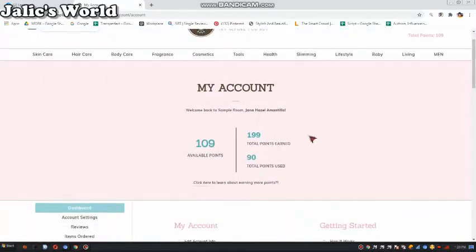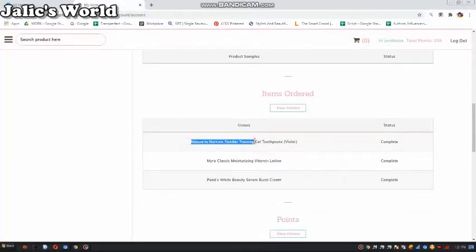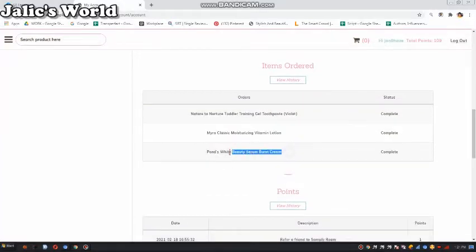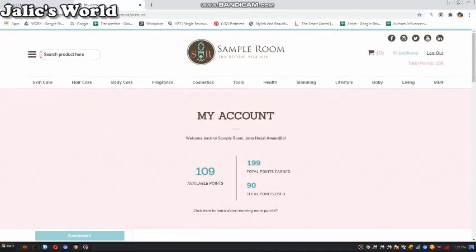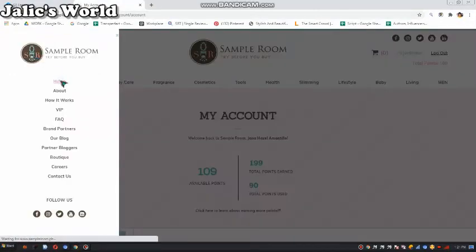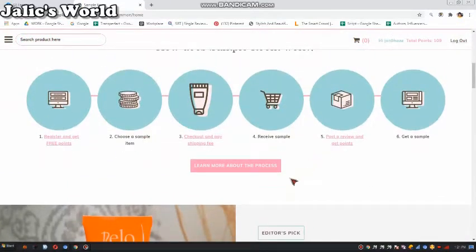So here, my available points are 109. The total points I've earned is 199. The total points I've used is 90. I have already purchased. What I purchased is this one: the Nature Clean Gel Toothpaste, the Myra Classic Vitamin Lotion, and Advanced White Beauty Serum. So let us see the sample cabinet of your choices that you can purchase. But let's learn more about the process first before going to the sample cabinet.